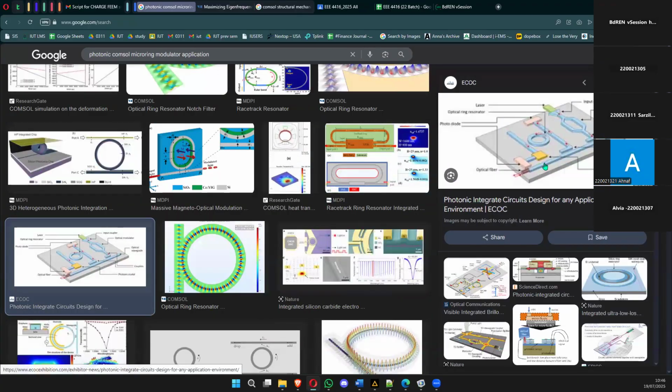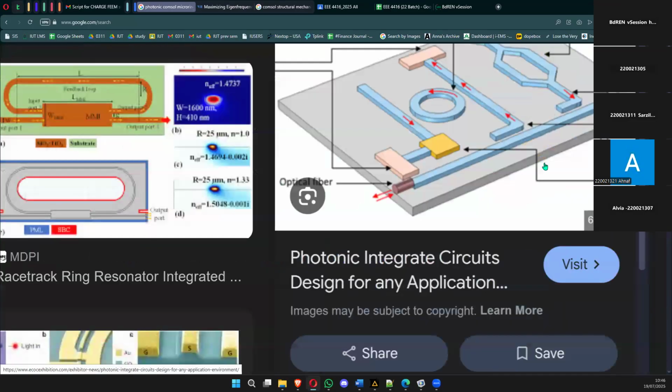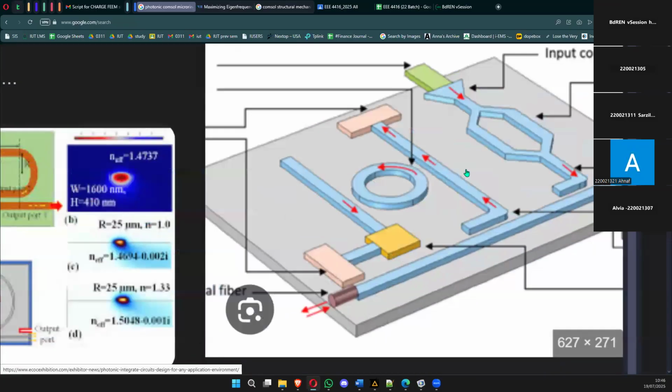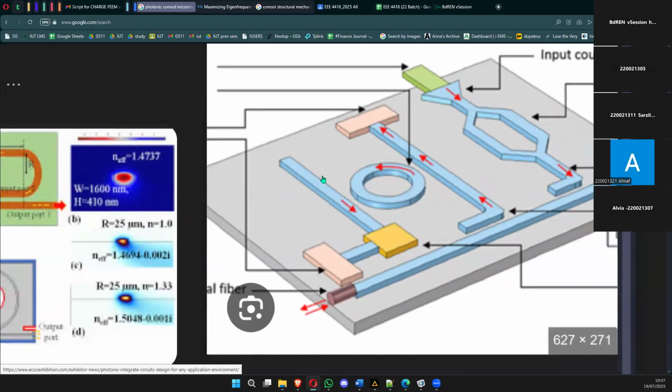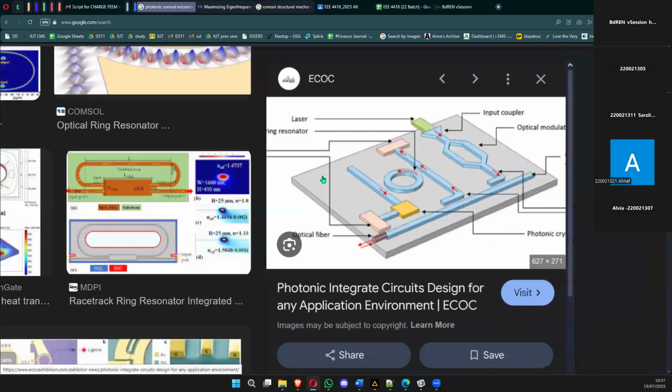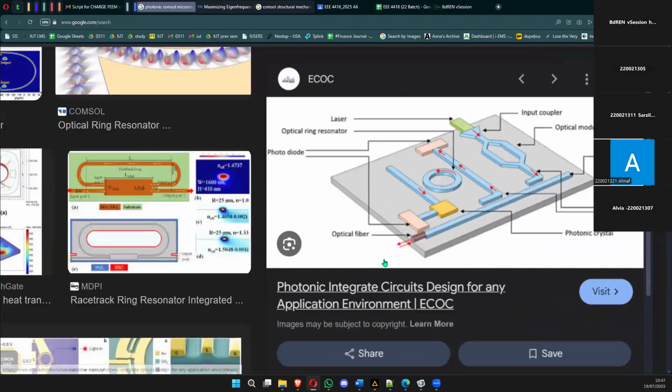So for example, you see, this is a photonic integrated circuit. In that whole circuit, there is this portion. This portion is our microring modulator. The applications of microring modulators are vast. In various types of integrated circuits, these modulators are used. We pass light through the waveguides and observe the transmission spectrum for this microring modulator.